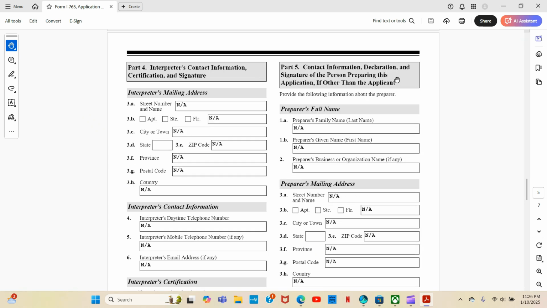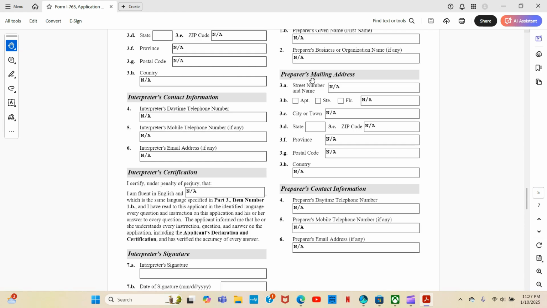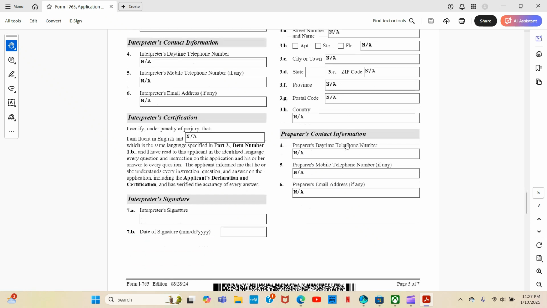Contact information, declaration, and signature of the person preparing this application if other than the applicant. Again, a preparer was not used for this form, so all the section is NA. If you use a preparer, and again a preparer is a person who completed the document on your behalf, all this section requiring preparer's information is not applicable in this case.